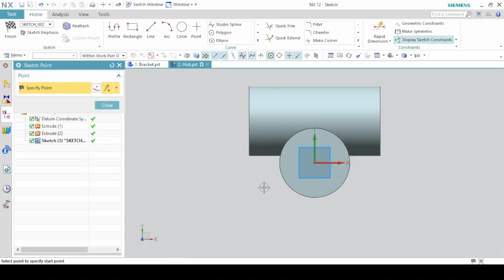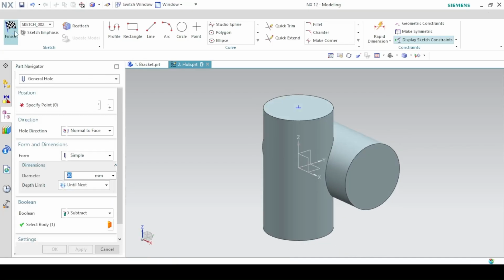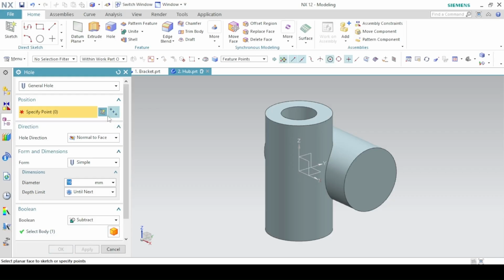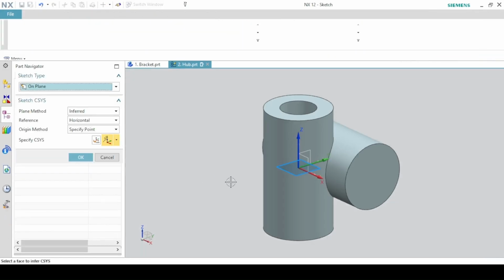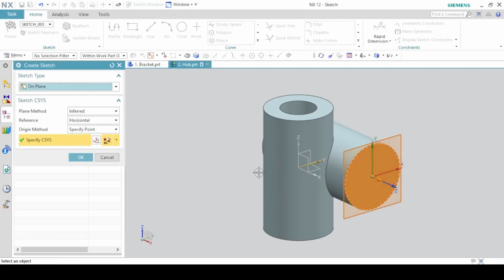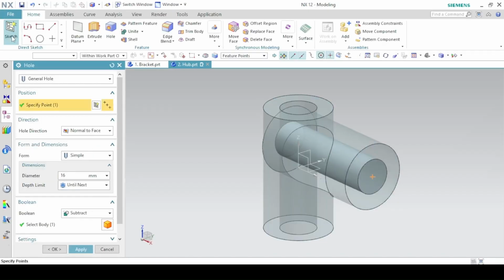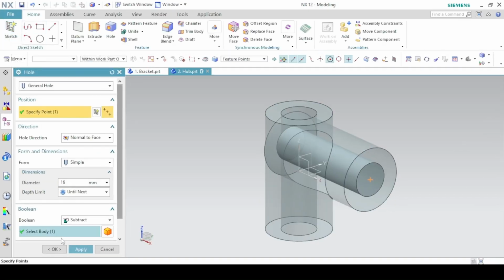With the sketch point, replace the center of the hole in this origin. Finish. So the hole's diameter is 16 millimeters. A simple hole. Depth limit until next. Apply. Again, sketch section on this face. Okay. And place the center on this origin. Finish. Okay.